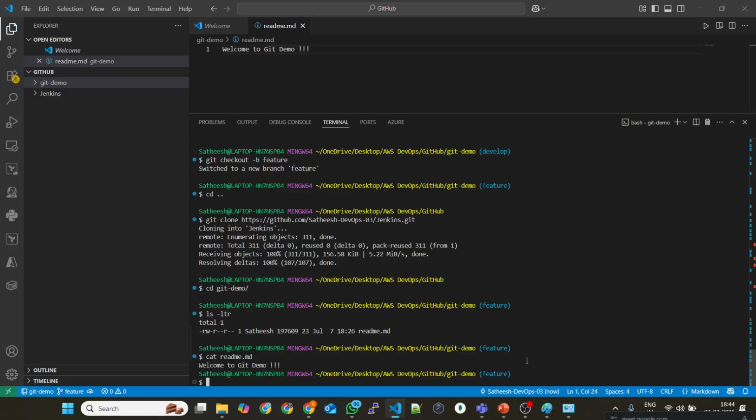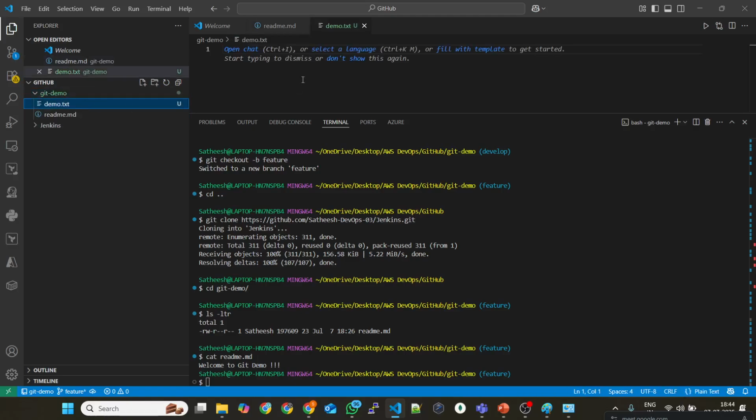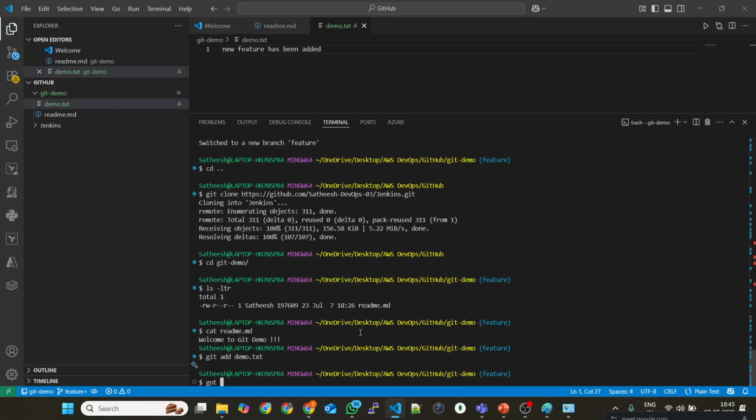Here I'm adding one more file. If you click the first icon, it will add a file called demo.txt. And then I'm adding a new feature and making some code changes. The new feature has been added. I made the changes, saved it, and then I do git add demo.txt, and then I do git commit.